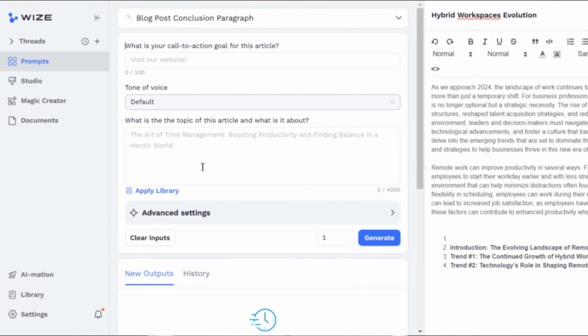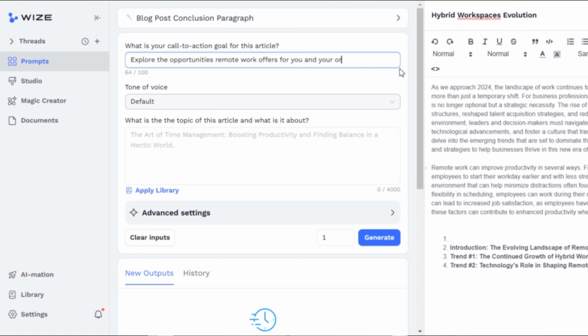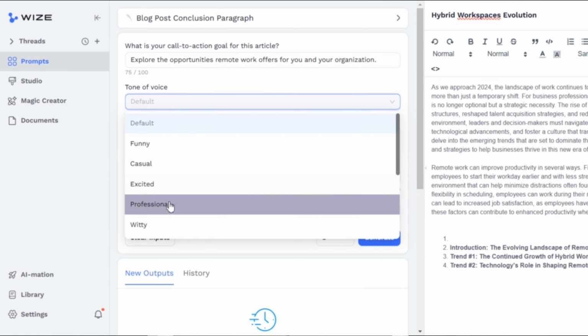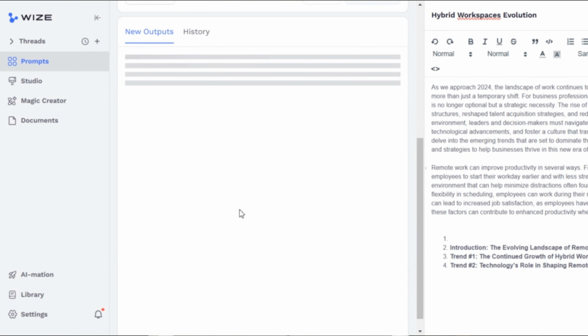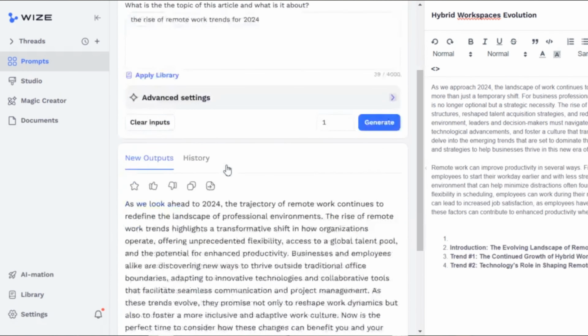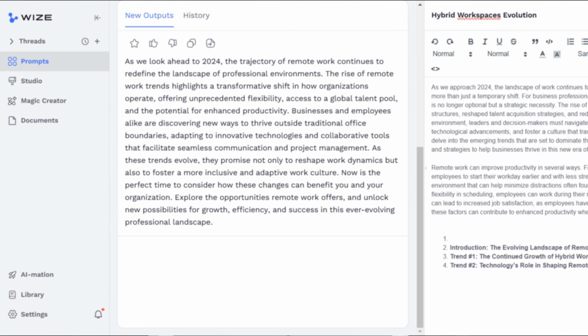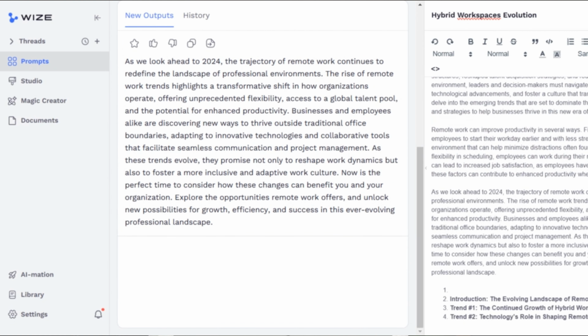Finally, I'll create a strong conclusion for the blog. I'll go back to the prompt library and select Blog Conclusion. The system will ask for 3 inputs to tailor the conclusion. For the call to action, I'll type, "Explore the opportunities remote work offers for you and your organization." For the tone of voice, I'll select Professional. And for the topic of the article, I'll type, "The Rise of Remote Work, Trends for 2024." Once I've filled in these fields, I'll click Generate Content. AI Wize will create a tailored conclusion based on these inputs. I'll copy and paste it into the draft, completing the blog structure and content.